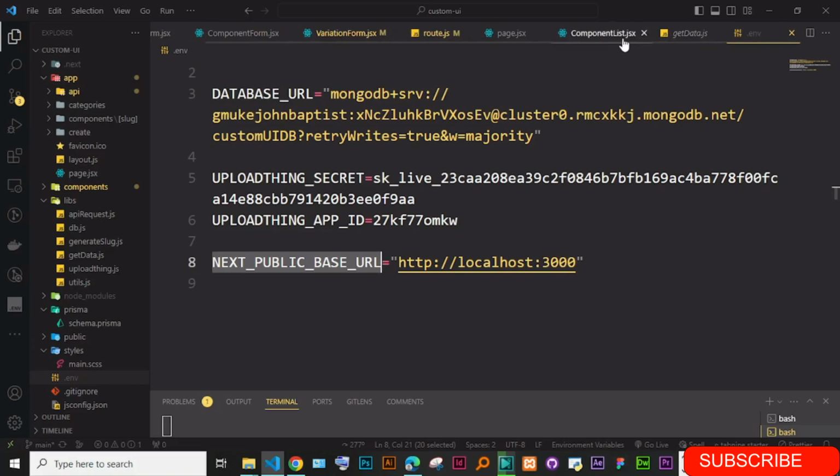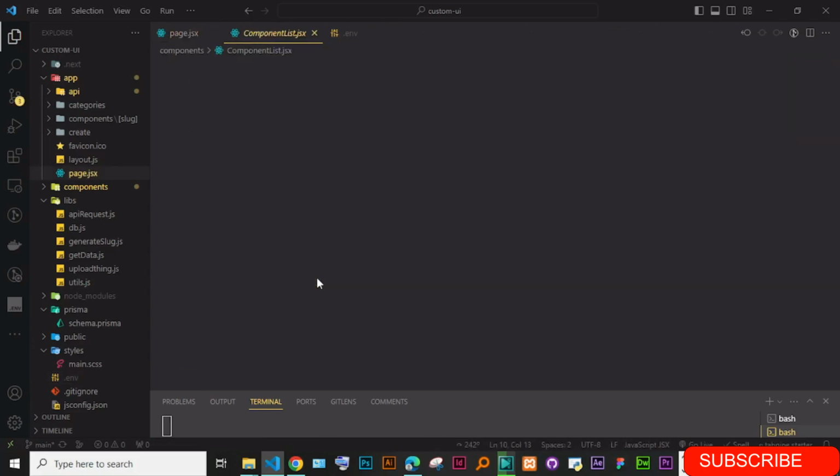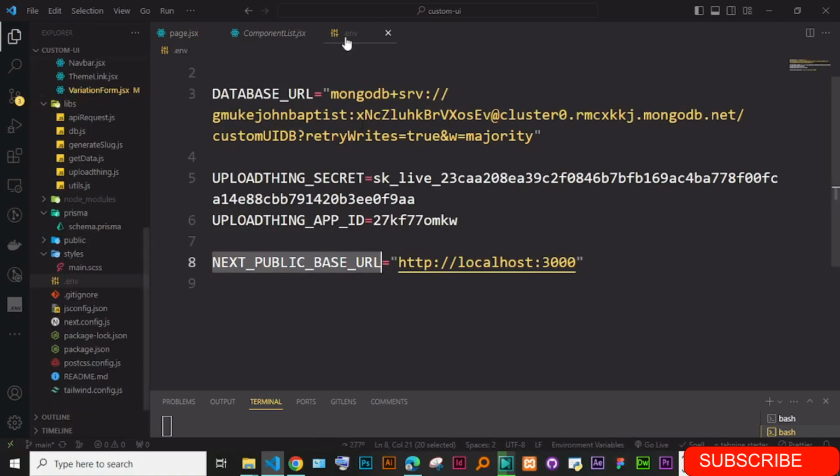Let me just scroll some of these pages, guys. We first work on the fetching things. Just scroll all these, and let's just remain with this component list. I think we don't also need the component list, we need this category list. Yeah, so we have confirmed it is there. I'm just going to close.